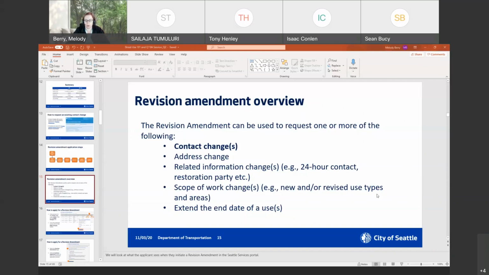Omar, if you have a scope of work change during the permit process, you need to email the assigned reviewer to make that change.